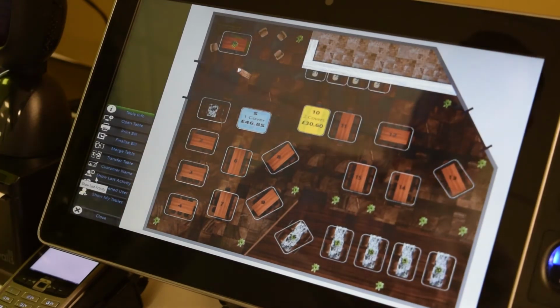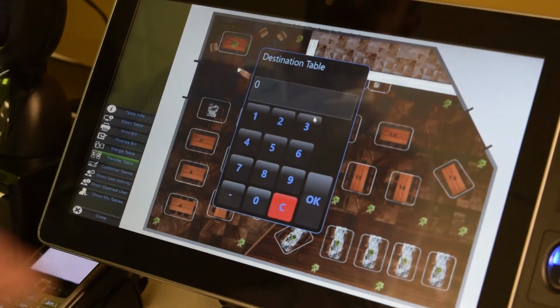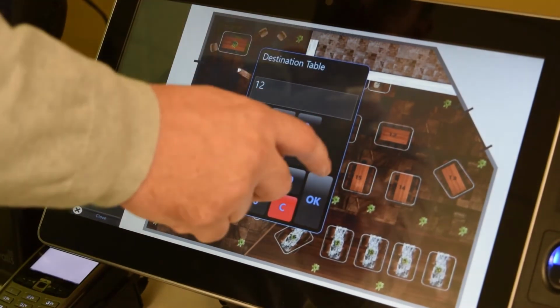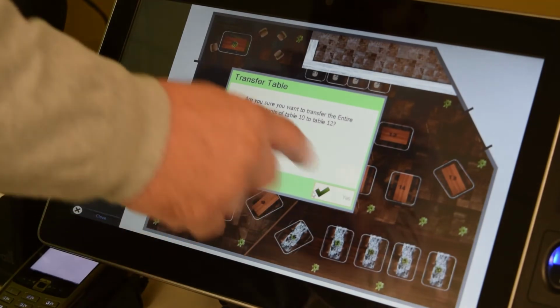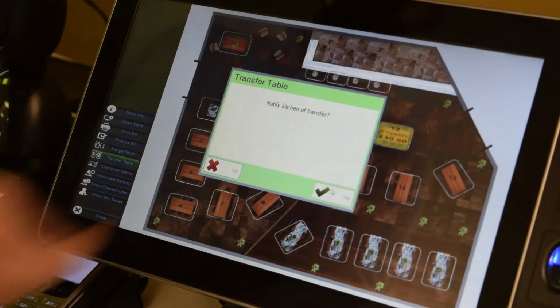One of the key features is the ability to transfer tables. So I can transfer table 10, and I can transfer it to the destination of 12 because there's a larger party, and we may need to notify bar dispense and kitchen.